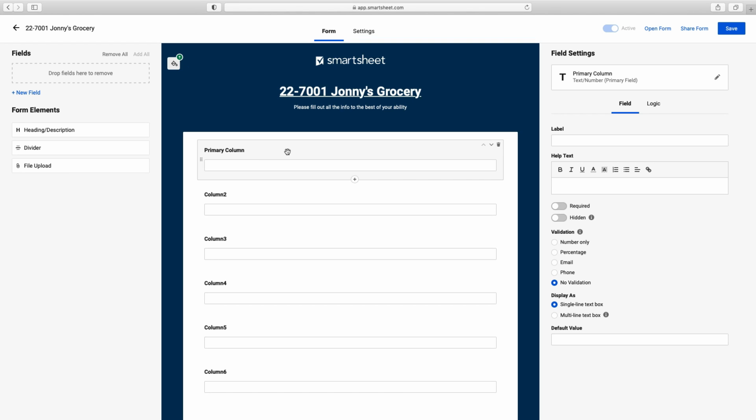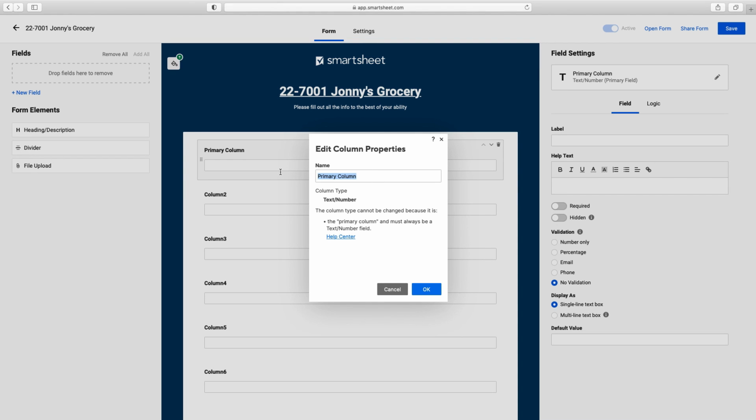So let's go ahead and we'll use this as your name. Right here, what we're looking at right now, this is what your employee or your customer is going to see. But what you are going to see as the owner of this form and receiving the data is this information right here. So I'm going to click into here. I'm going to just call this employee because we're doing an internal employee form.